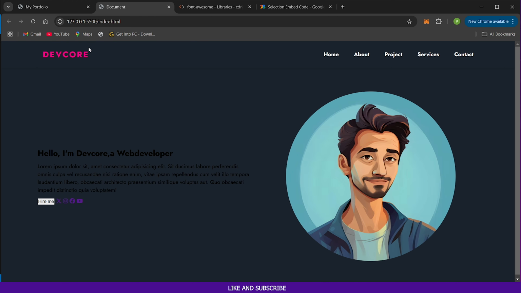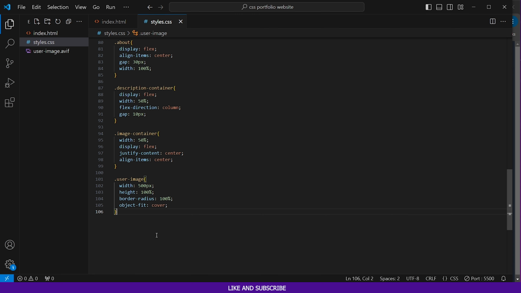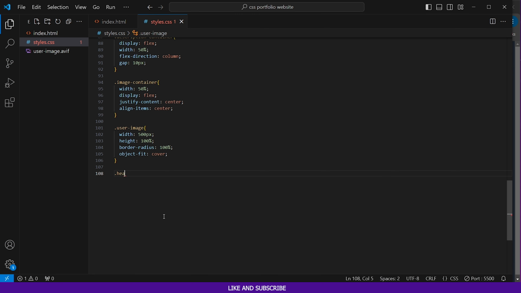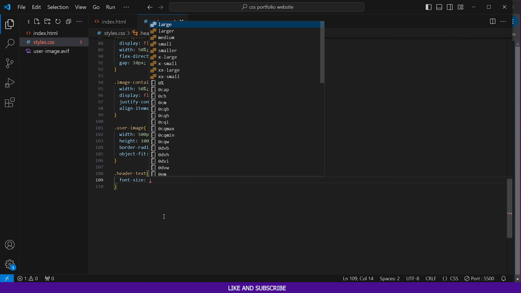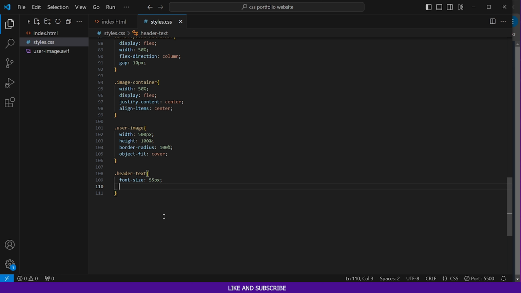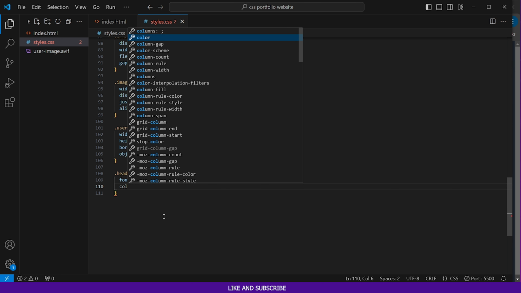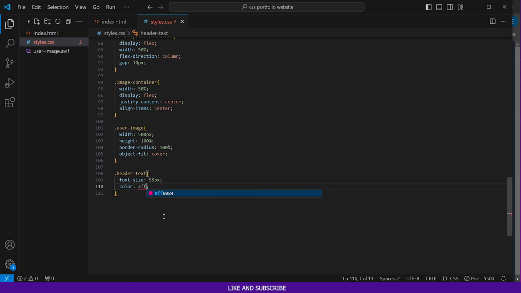Now I will go ahead and style the text and the icons on the left side. Type in header text, and we're going to have font size, and font size here is going to be 55 px to make it look large, and the color here is going to be white. Just type in #FFF, that is also a white color.